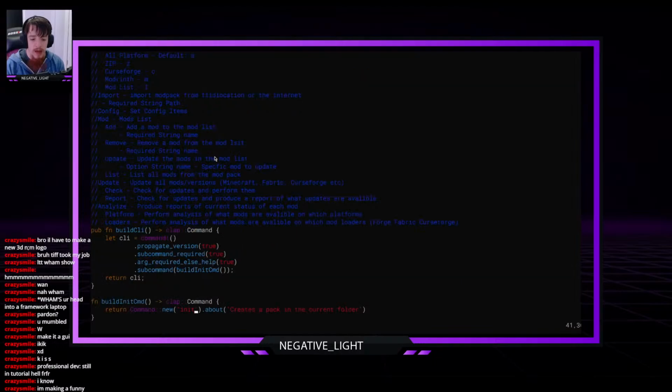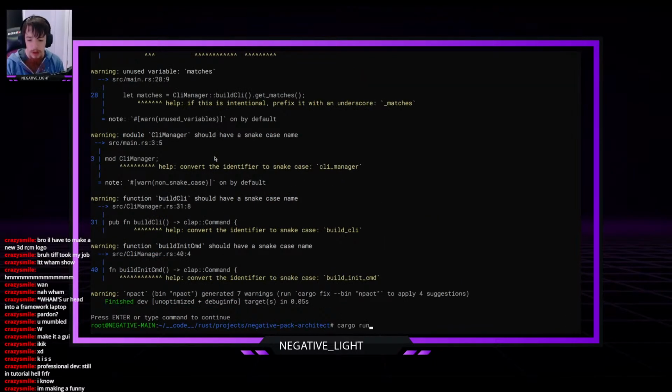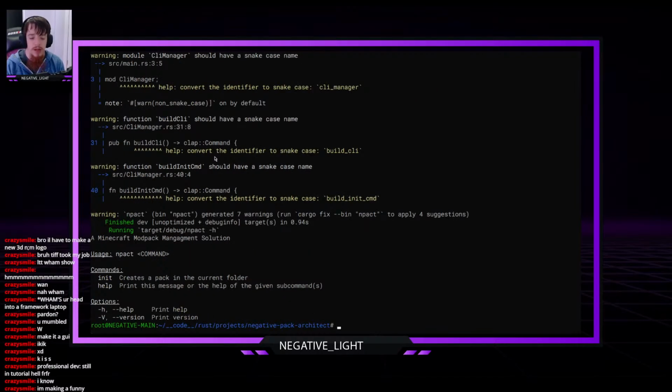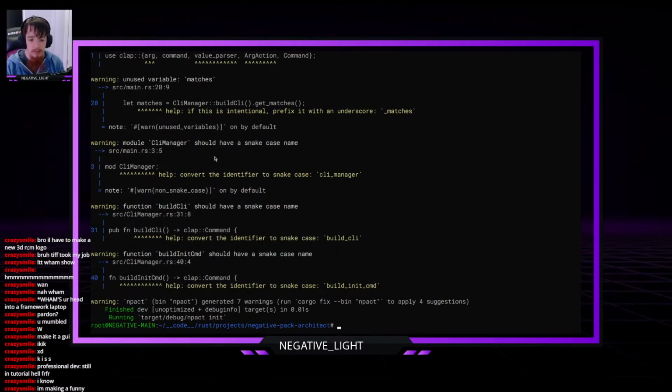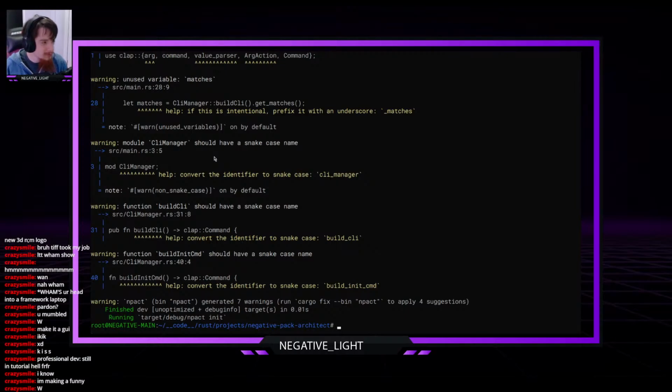Okay. So now what we'll do is we're going to exit. Cargo run. And we'll do -h. Okay, so now cargo run init. Okay, so nothing happens, but it has the info. That's what we're looking for right now. We are not looking for perfection. We are looking for progress.